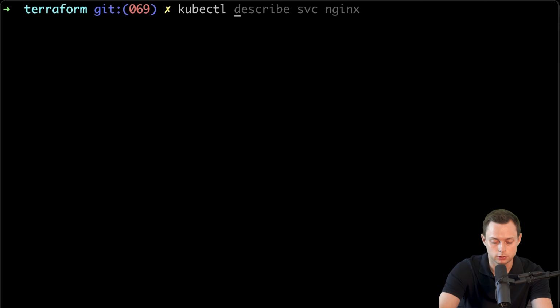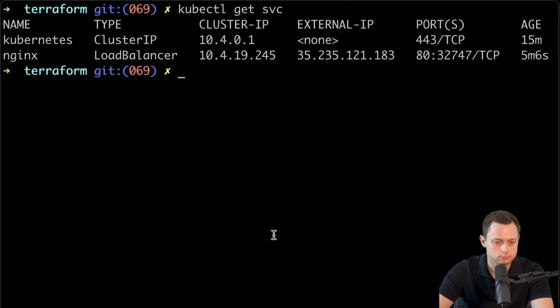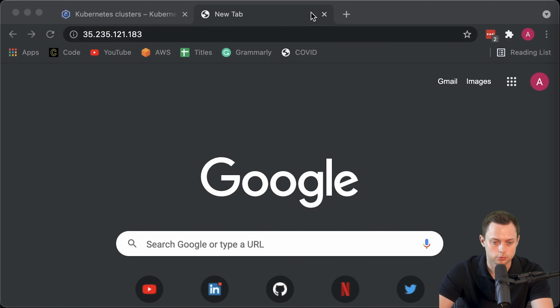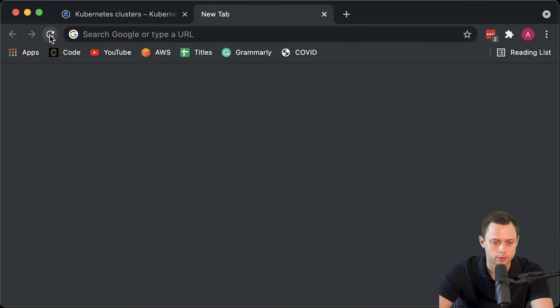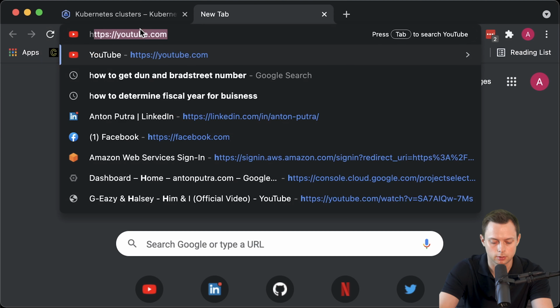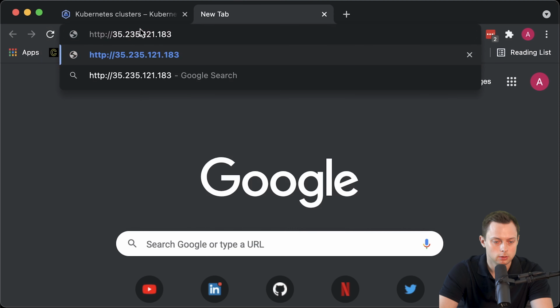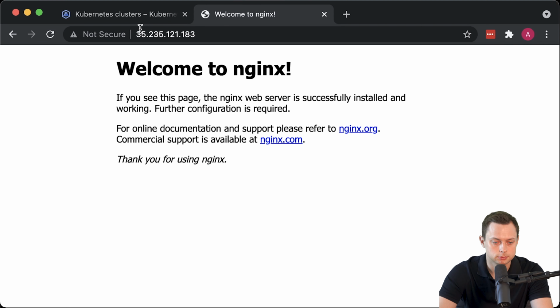Now, if you type kubectl get svc and grab this IP address for the load balancer, or we can just update this. Well, let me type HTTP. And now it works. So we created the firewall rules using Terraform as well.